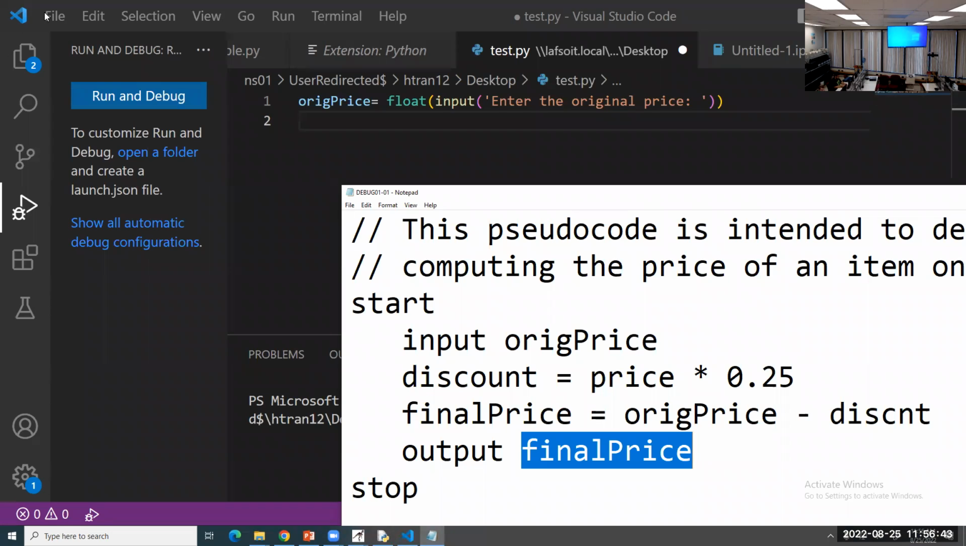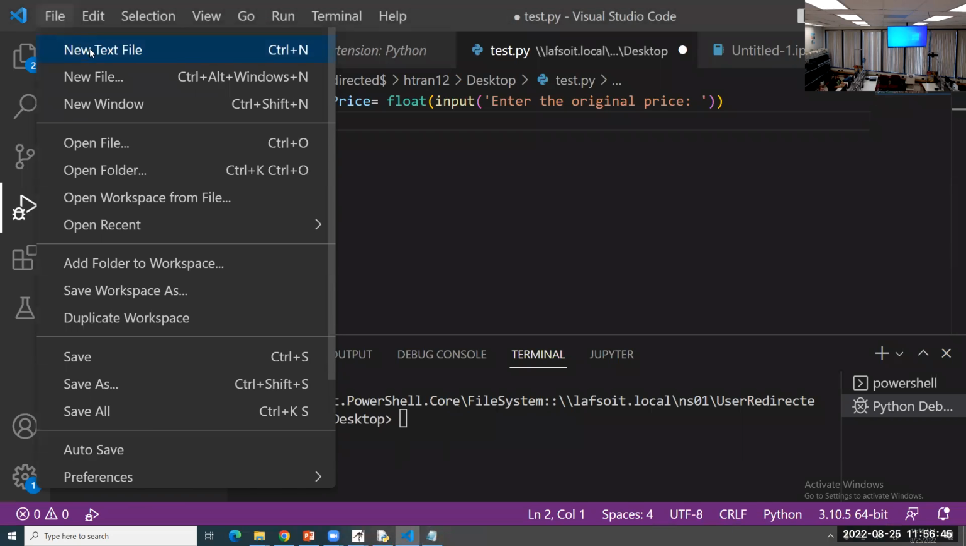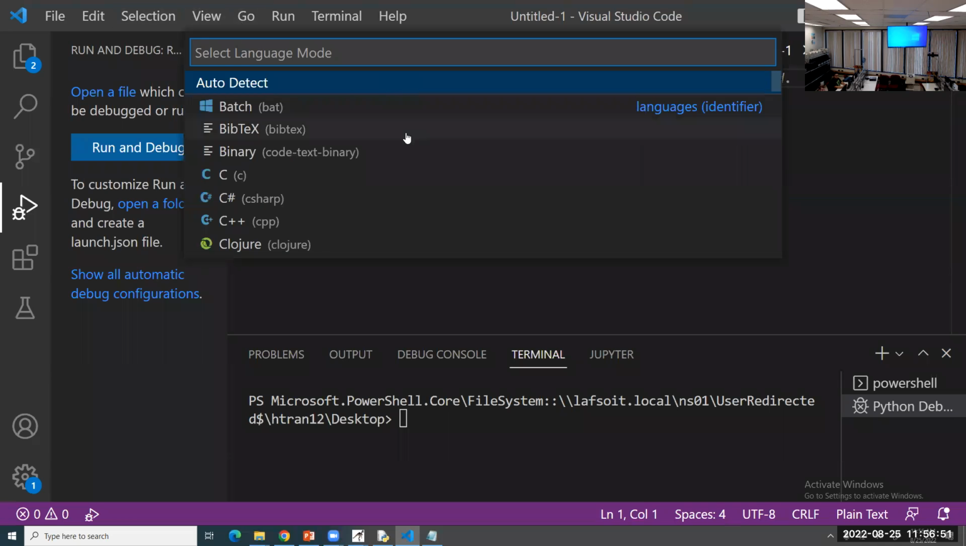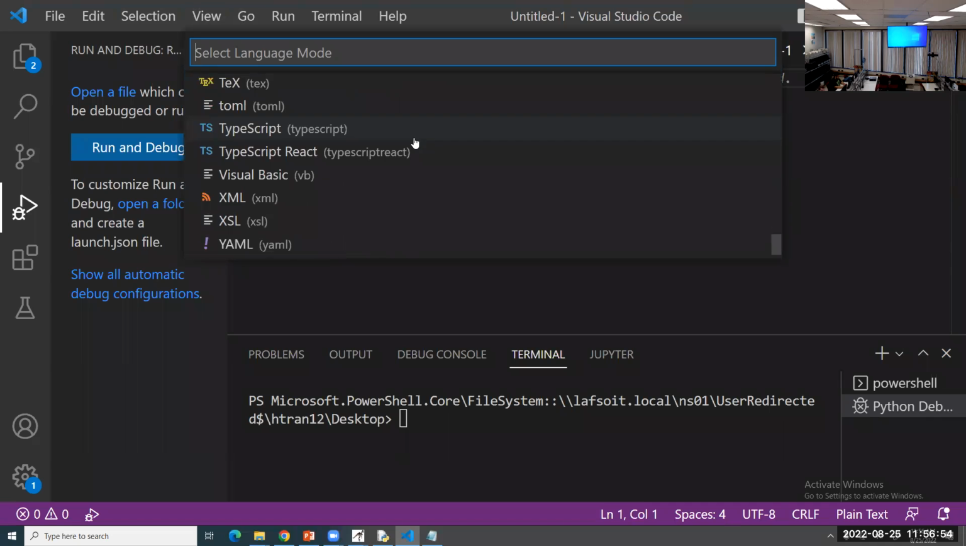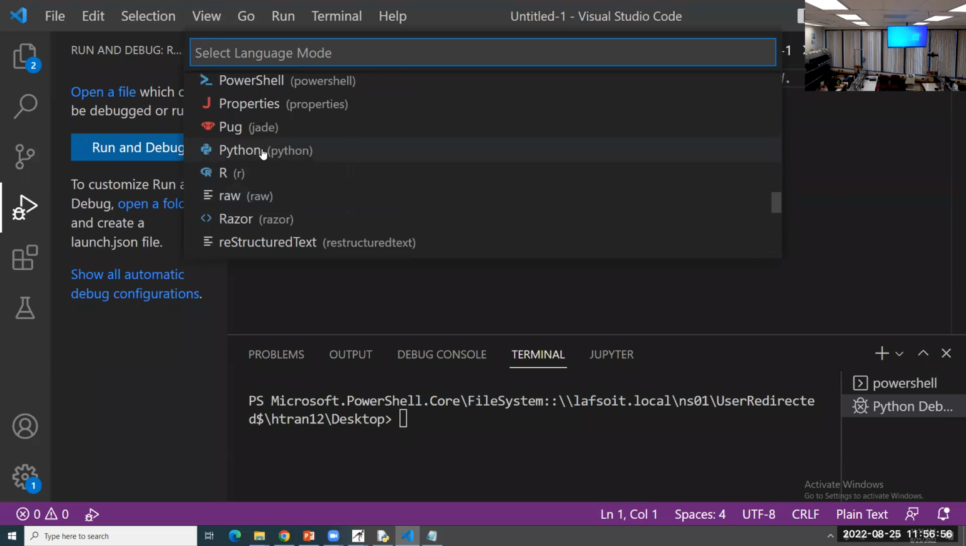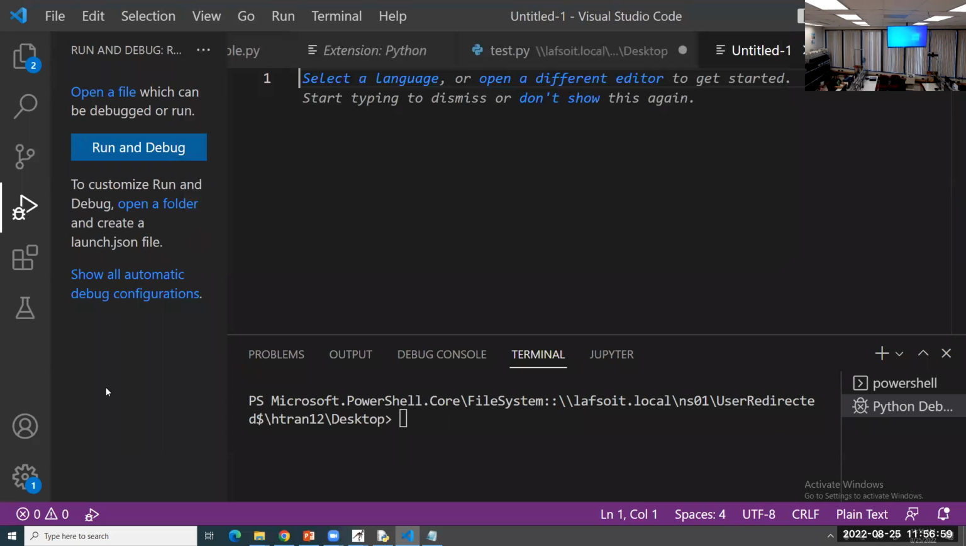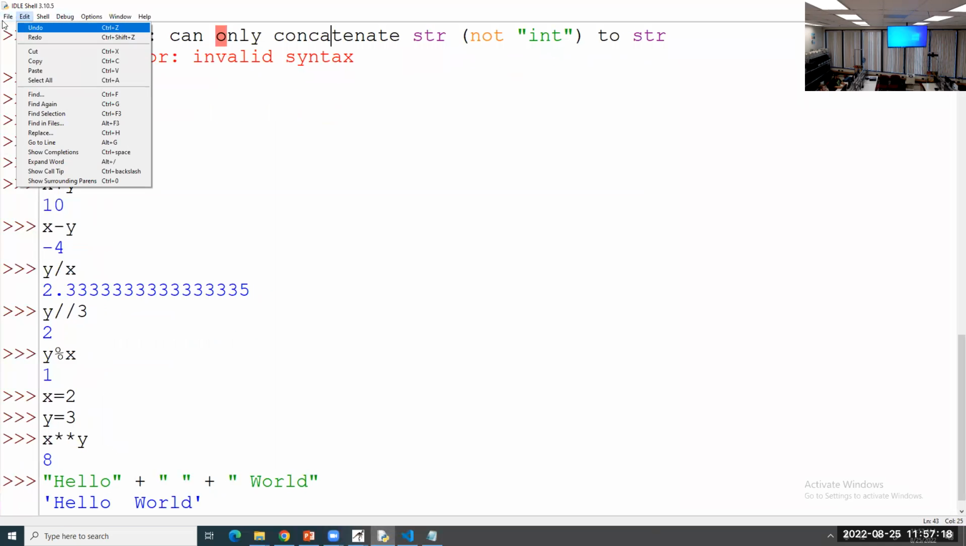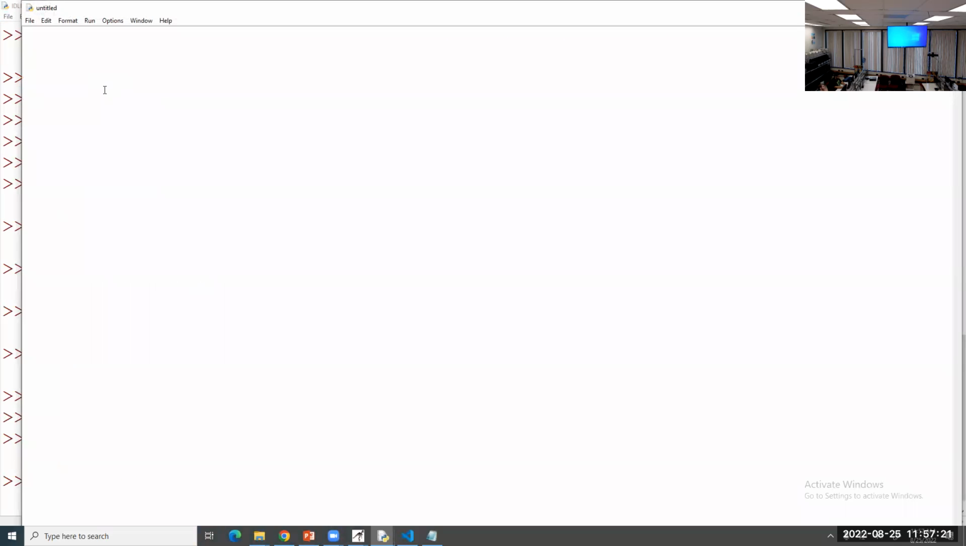If you open Visual Studio Code, right? You go to the new text file here, and when you click the new text file, you have to select a language here, and you scroll it down. You scroll it down, you have Python here, and click Python. Or you can do it with the Python IDLE here. In the Python IDLE, you go to the file, new file, and you just code it here.